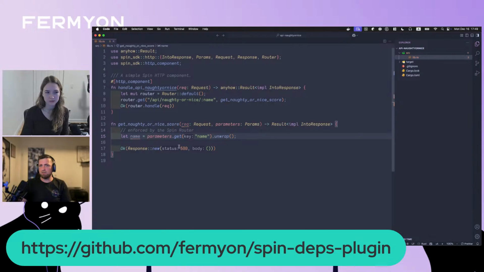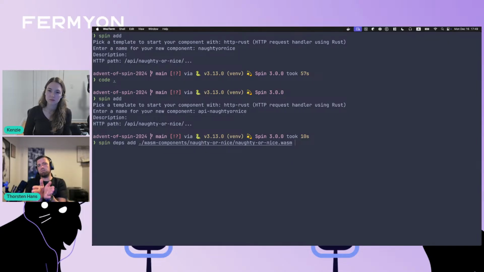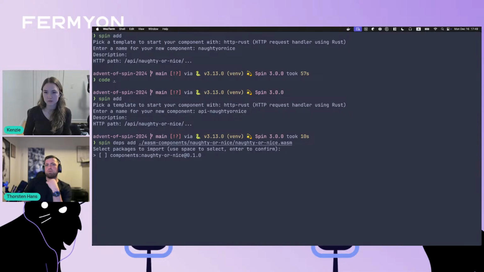And so now that the compiler is happy, which is, I think, super important, let's do spin depths wasm components naughty or nice .wasm. So we point in the folder where our Spin app persists. We say, hey, I want to add a dependency. And by the way, here is that WebAssembly module, right? My dependent module. And spin depths looks at that WASM file because WebAssembly modules are self-describing, right?